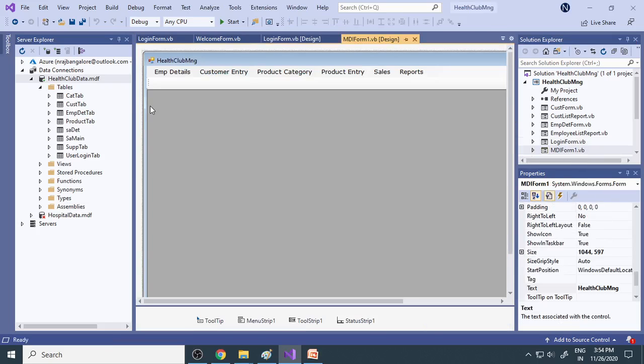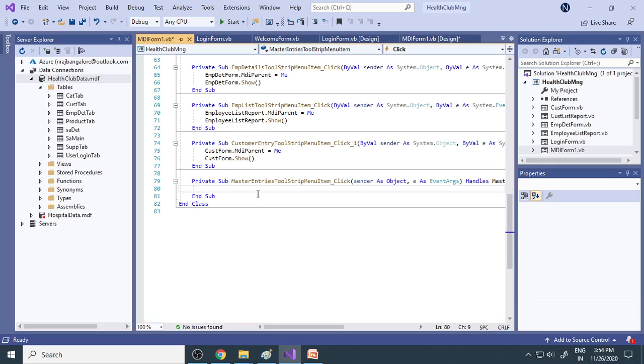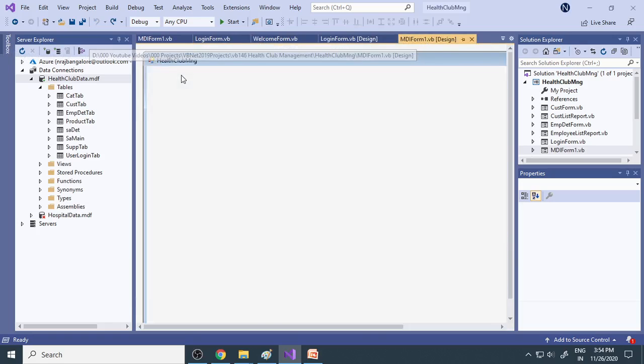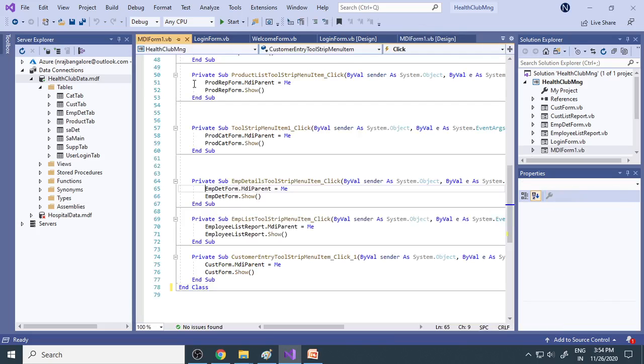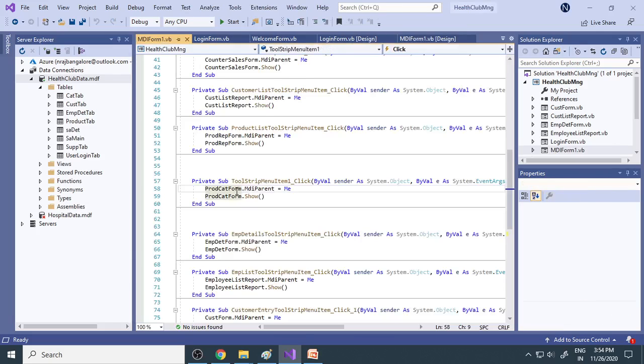In the MDI form, as I told already, there is a menu here. If you click the menu, it should take you to the corresponding option. Here is employee details. If I click employee details, it should show me the employee detail form. In the same way it should show all the forms. Whenever I click on the corresponding item, it shows the corresponding form, because the corresponding form code is written here.